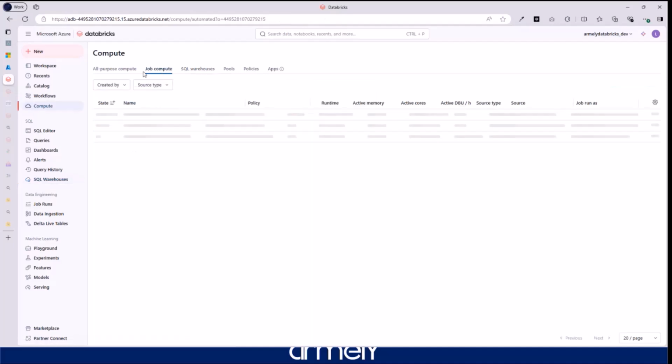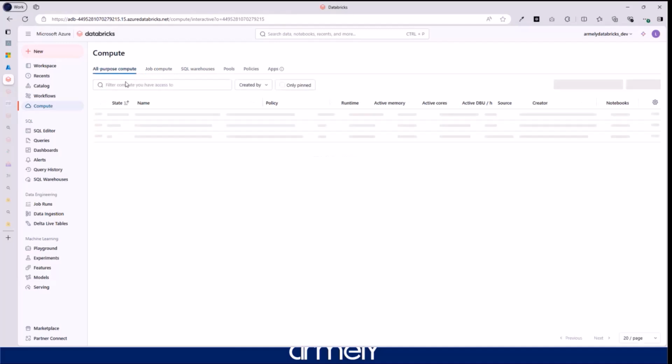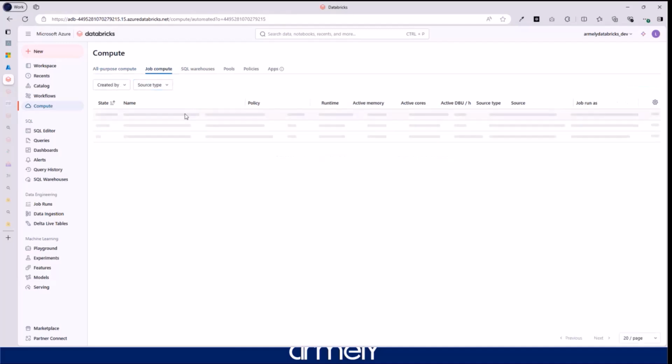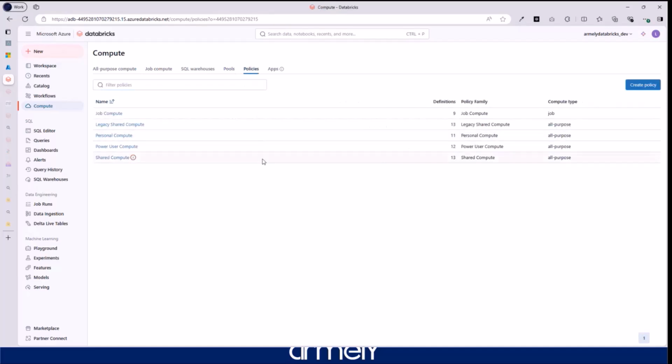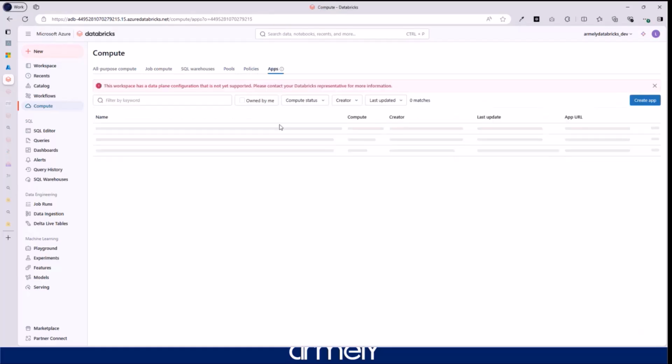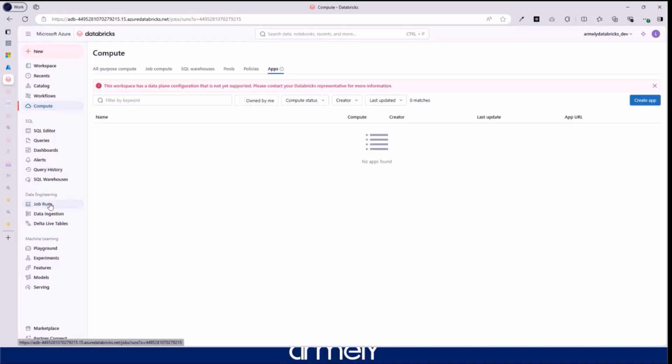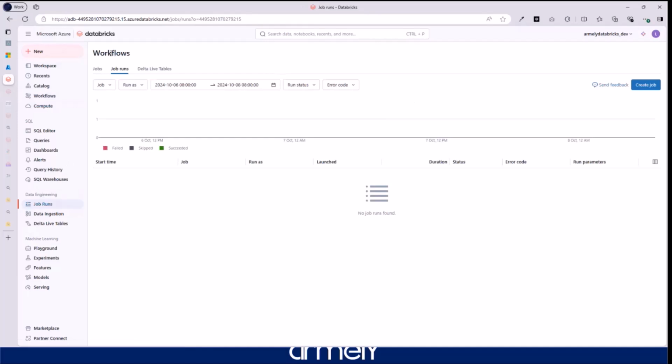And then you can see up here we have our jobs. So all-purpose compute, job compute, our pools, policies, if we want to drive based on policies, our apps and all that good stuff. So we have the ability to see all that. Job runs will take us back to workflows. So that's actually taking us back here.